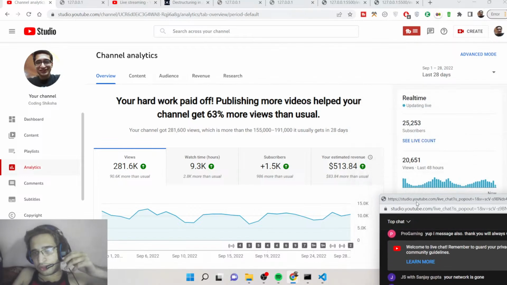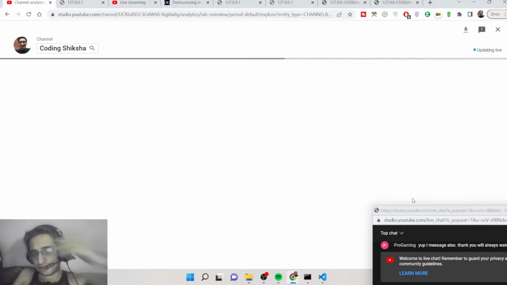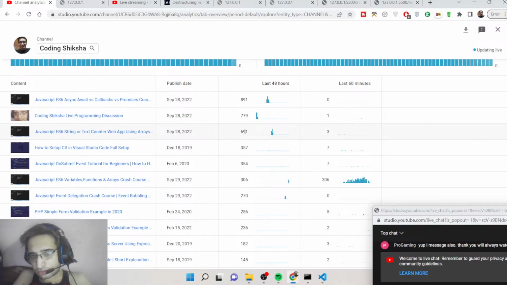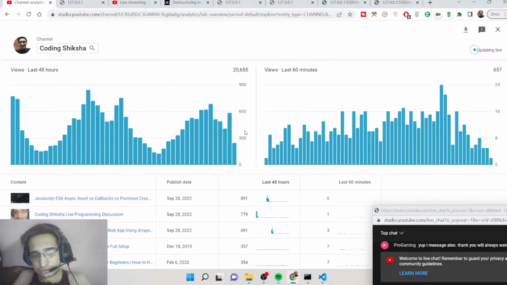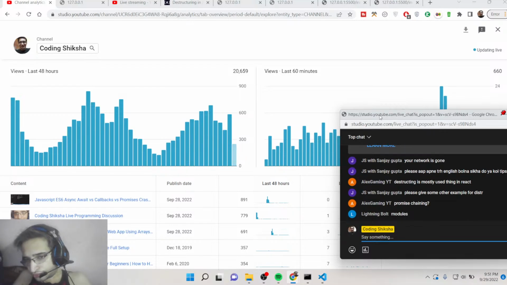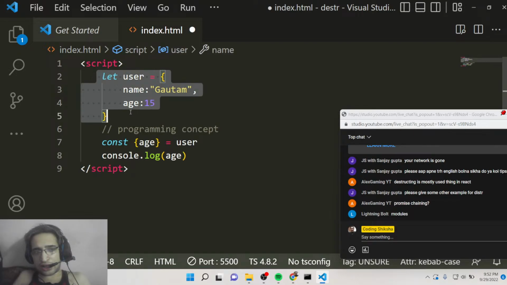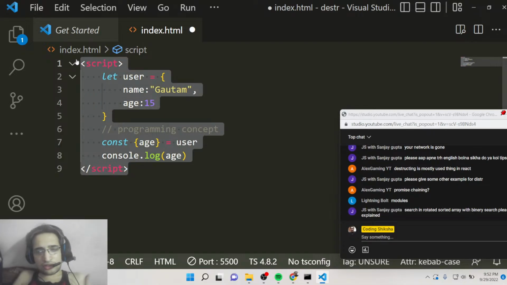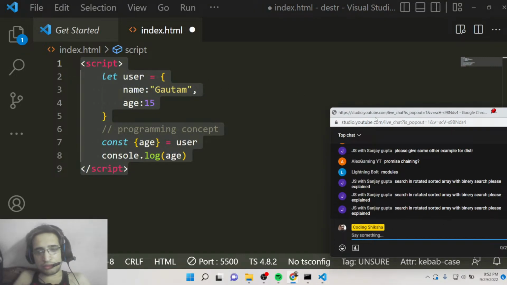Can you tell me, guys, which other concepts are very important after destructuring? Destructuring is one concept. Can you tell me some other concepts which are there for jobs? Promise chaining, modules. Please give some other examples for destructuring. These are the basic examples in order to extract only the values from objects and arrays. These are some of the concepts.